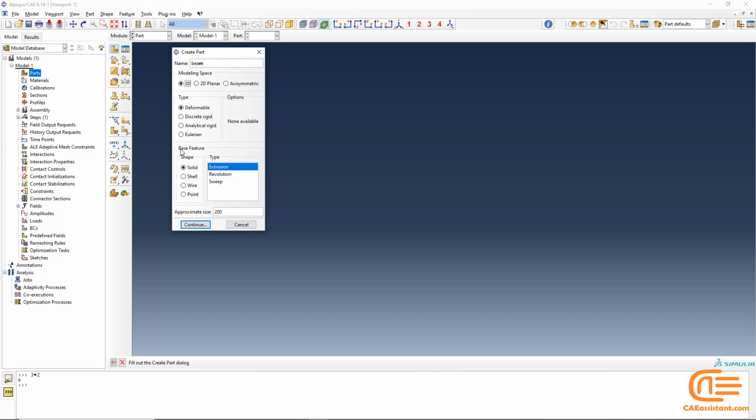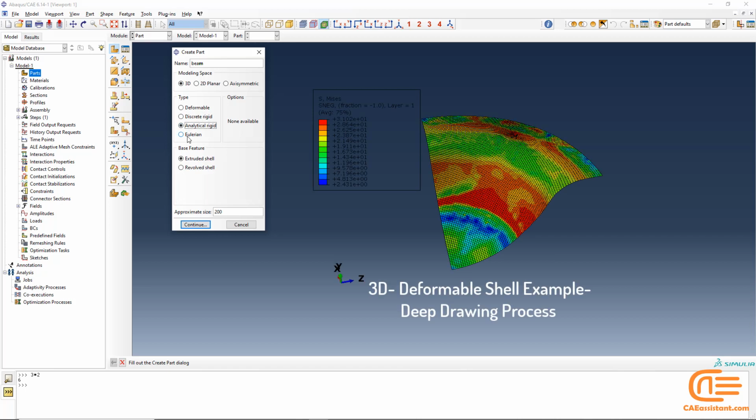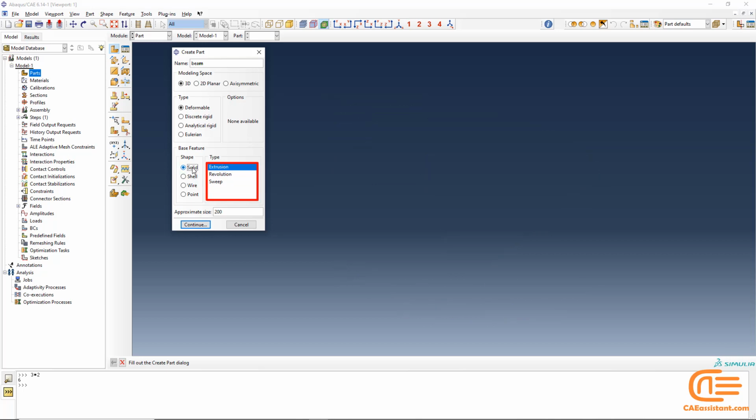The base feature field is to define the shape and type of the new part's base feature. The shape and type options that Abaqus displays depend on the part's modeling space and type. If you have a sheet that is thin and the values of variables are negligible in the third dimension, you can model it as a surface to reduce the computation. The type field is the method of modeling geometry, exactly similar to modeling software like SolidWorks, CATIA, Inventor, and others.